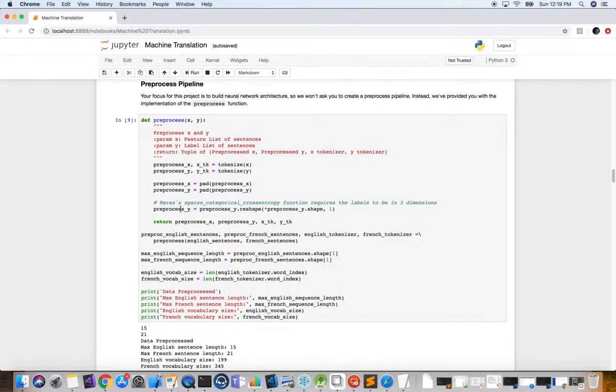But before we return the pre-processed Y, Keras sparse categorical cross entropy function requires labels to be in 3 dimensions. So we're simply reshaping the pre-processed Y, the French labels, to make sure the shape is compatible. And we just return those 4 objects. So we return the pre-processed features, the English text, the pre-processed labels, the pre-processed French, and then each one of those tokenizers that contains those mappings from words to IDs. And now here we have it. So we just create 4 variables and assign them to this preprocess function, passing in our English sentences and French sentences that we created before.